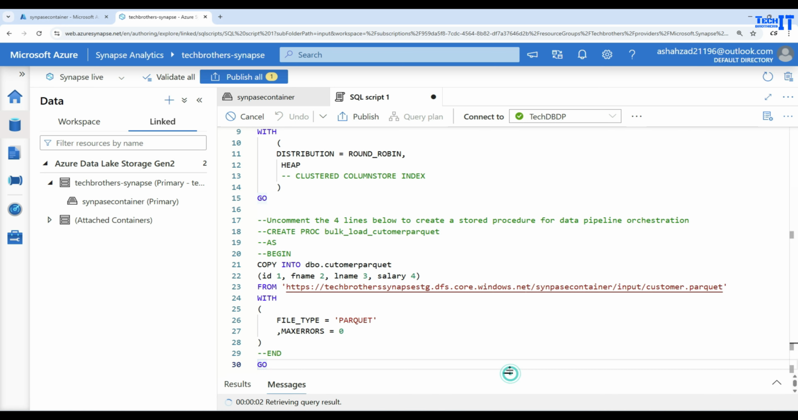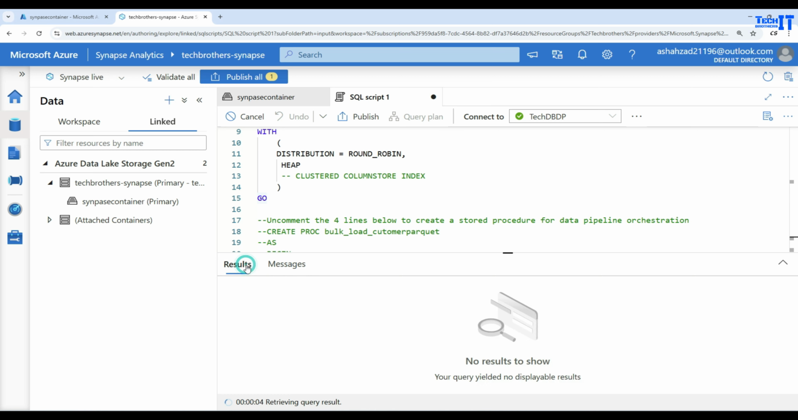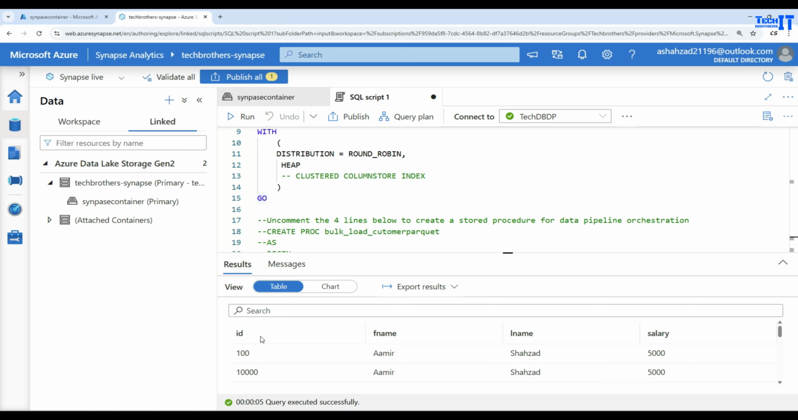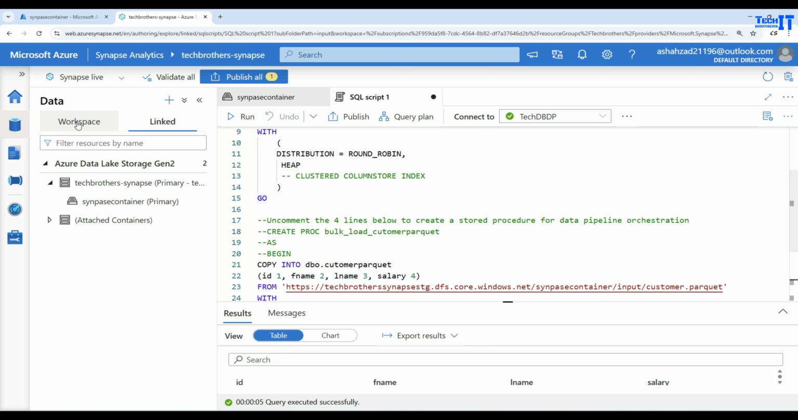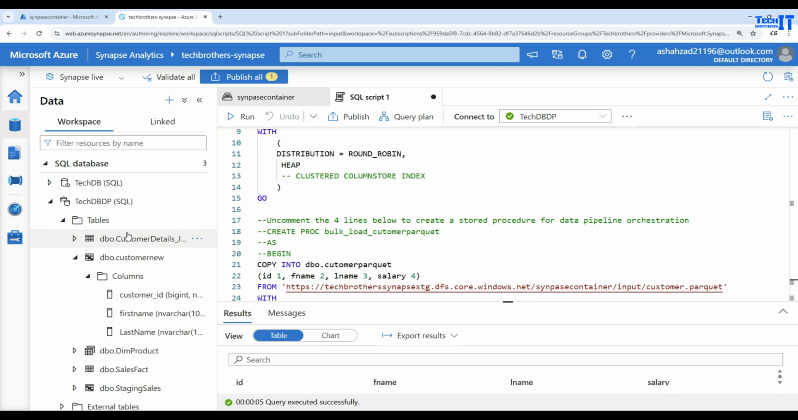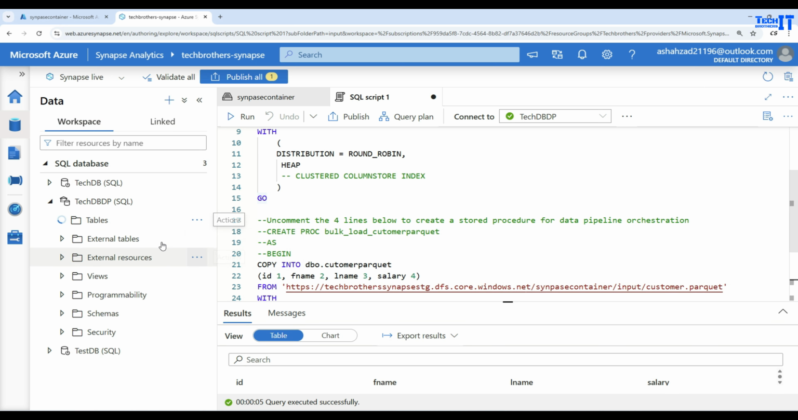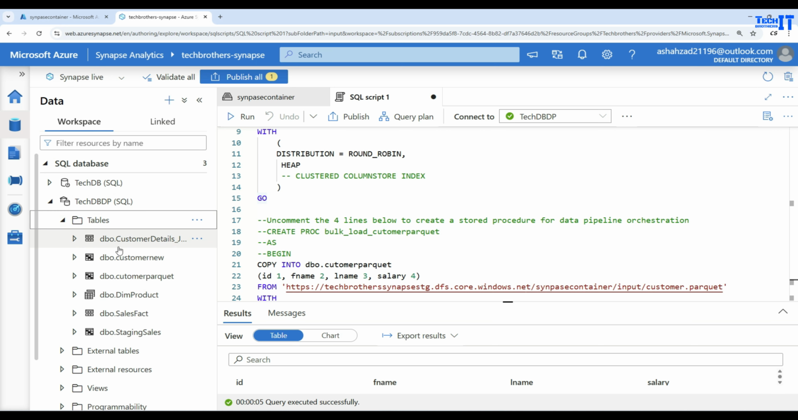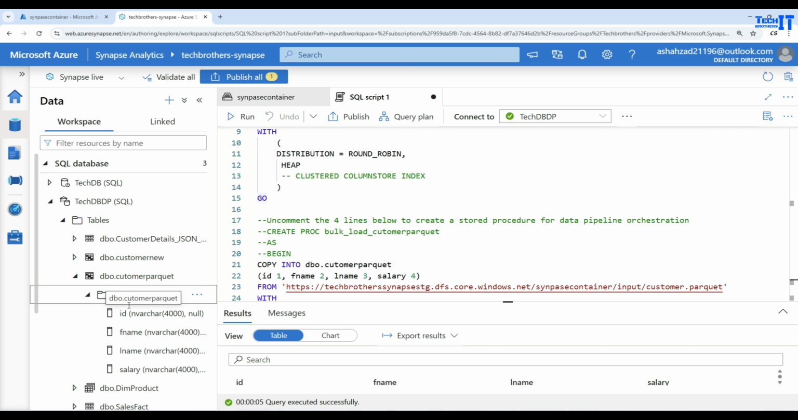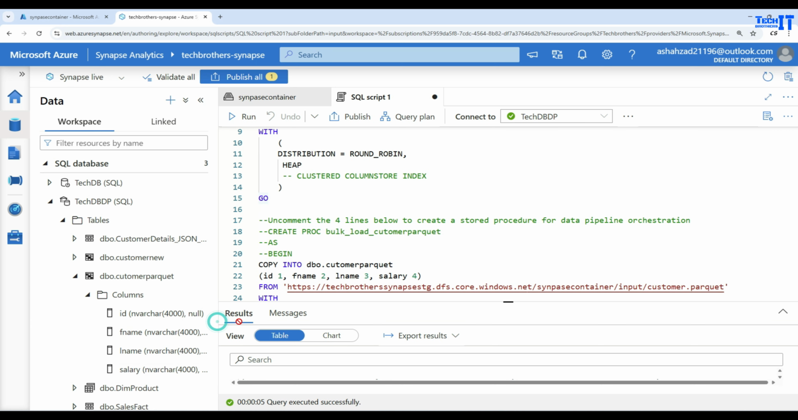So now it is working, and let's see what happened, and you can go to results here, and you can see that we have ID, first name, last name, and salary. So the table is created successfully. We can go to workspace here, we can go to tables here, refresh in our dedicated SQL pool. Now I go to tables here, and then I can see right there, the customer Parquet table is created. We have ID, first name, last name, and the salary column.